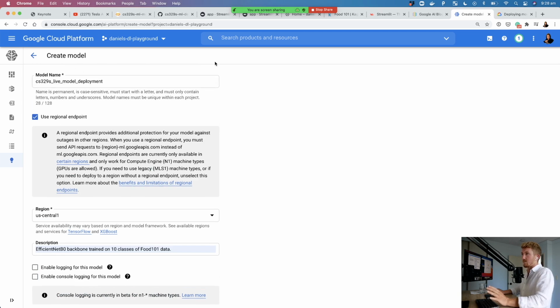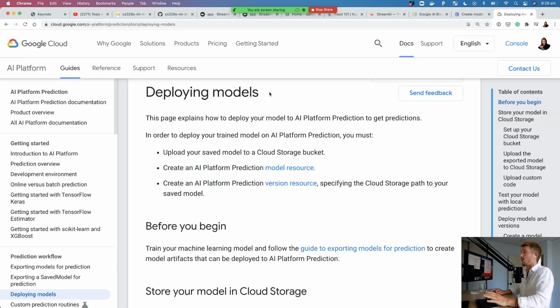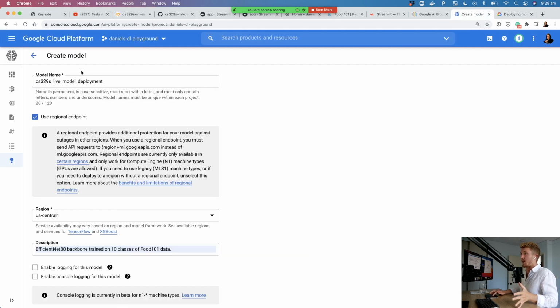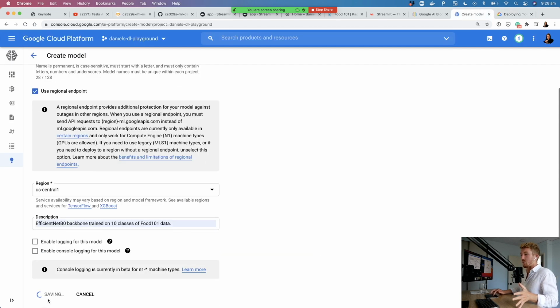So this is it, right? This is step 2 in deploying a model. Upload your model to a saved cloud storage bucket, tick. Create an AI platform prediction model resource, what we're doing right now. Create model, create. We'll let that run through.